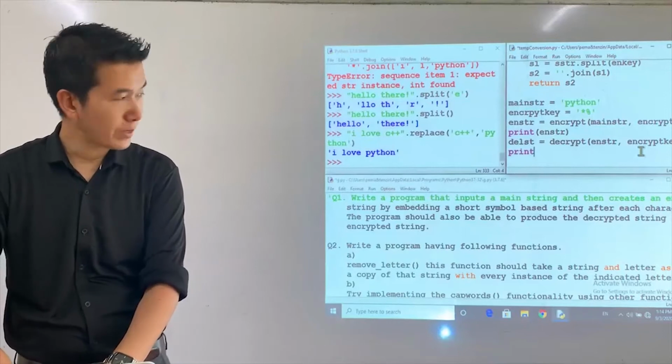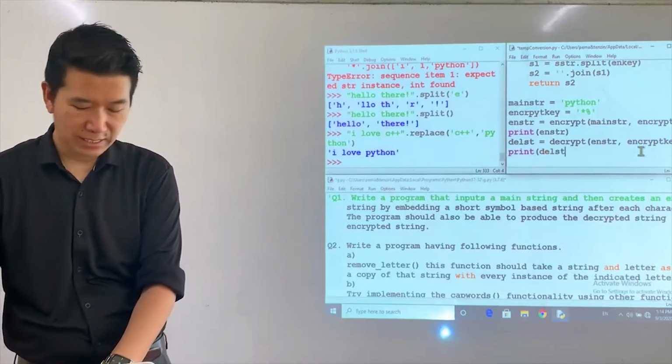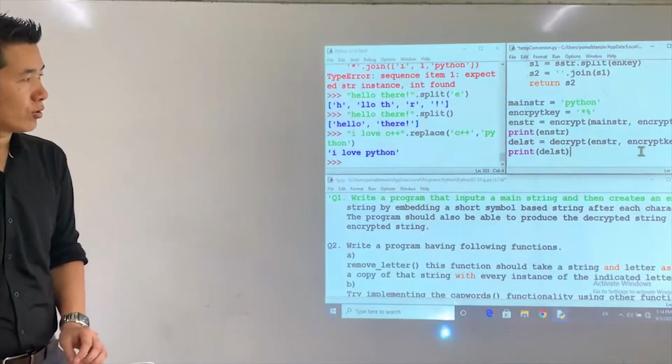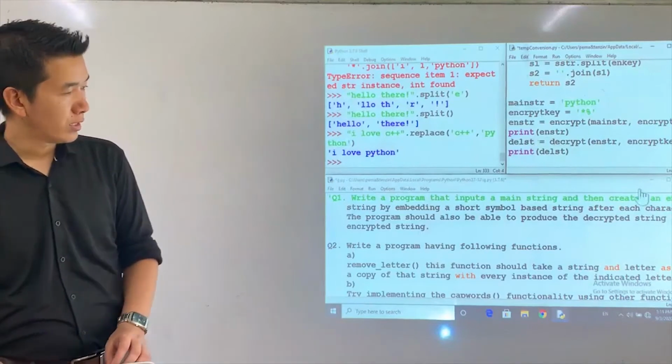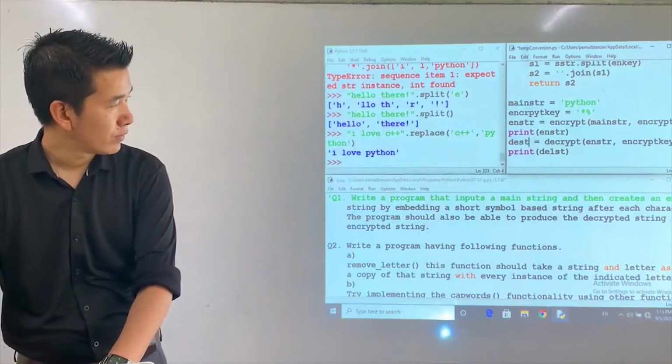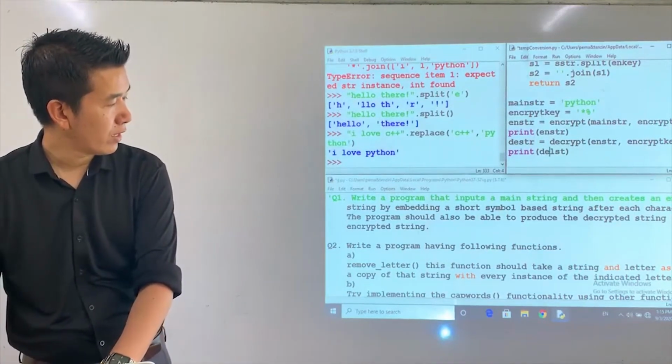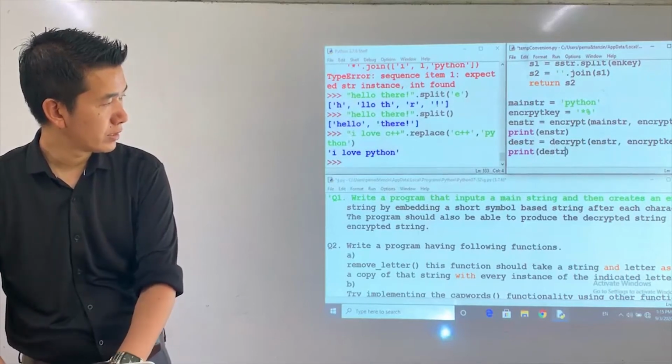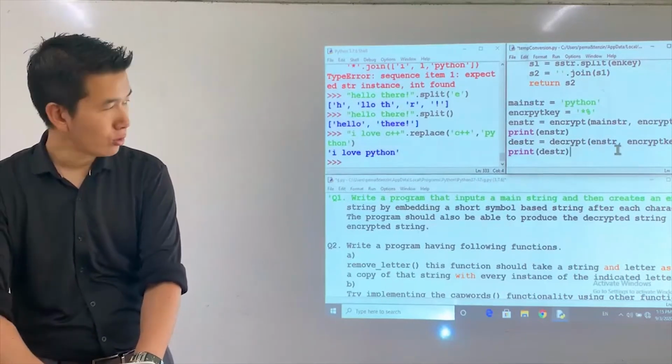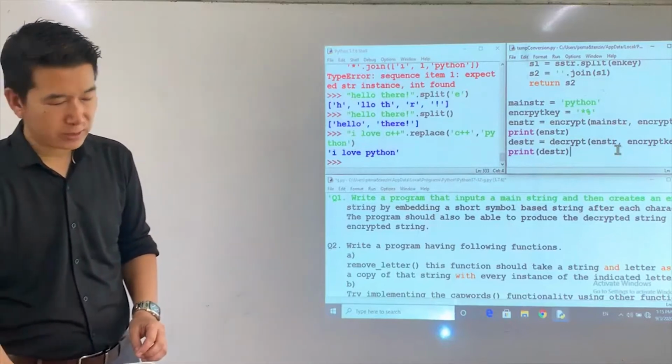Print, and then you have dlist. Or I can just change it to keep it simple: dstr, and then you have dstr. All right. So let's check whether the program runs correctly or not.